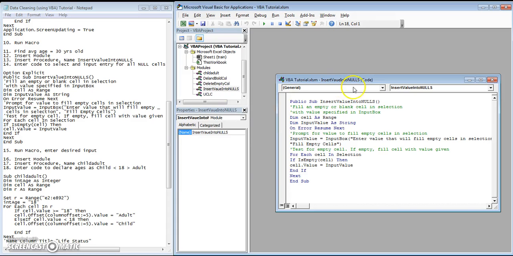this. So once again, I did the comments. You fill an empty or blank cell in the selection, and then you're going to get an input box. And on the input box, it'll ask you whatever you want to enter into any of the null cells, and then any of the null cells value will be the input value. And then it's called a loop, and it goes next throughout all the null cells throughout that one column.